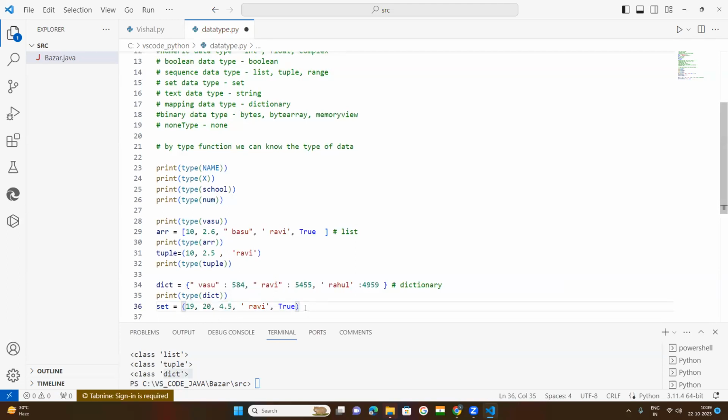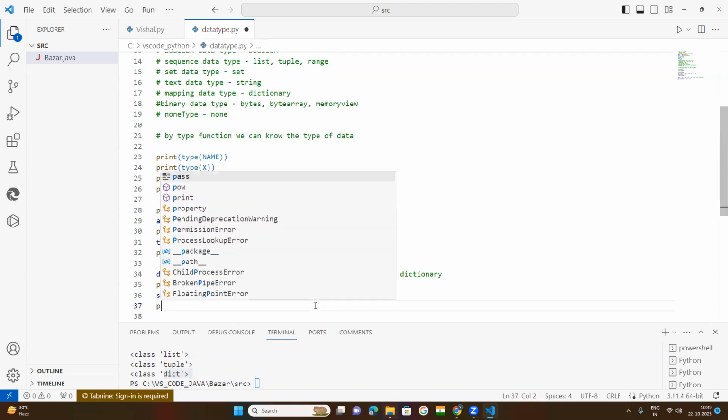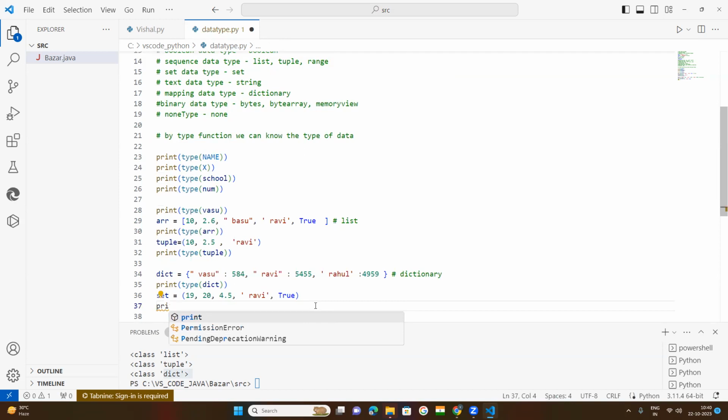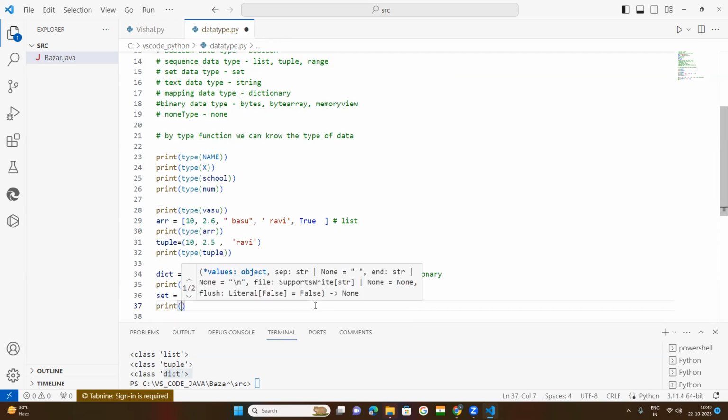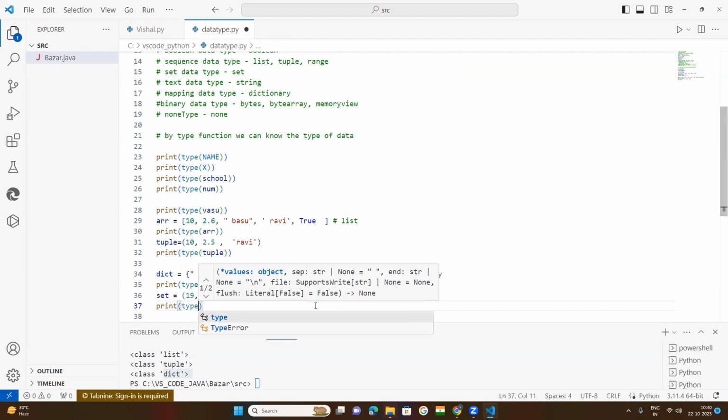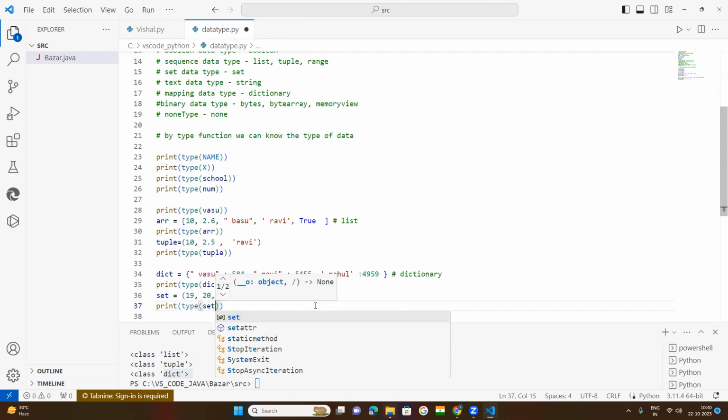So how do you know that it is a set? We will try to understand all these data types: set, dictionary, tuple, range. We will study them separately. Okay. Now if you want to find out which type of data type it is, print the data type. You pass the variable here, then compile. Okay, compile this.